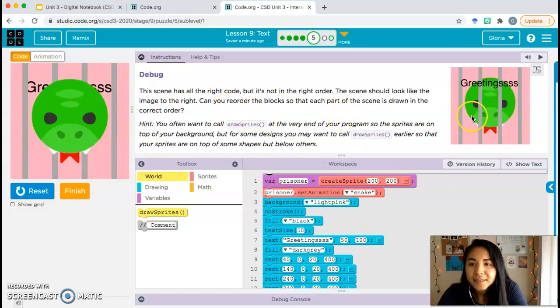So let's take a look at our code and let's take a look at the picture. What should be drawn first? Thinking about the picture, what should go at the very bottom? What's the first layer in the picture? All right, hopefully you said background, right? First, we need to set a background. Let's make sure in our code that that's the first thing that pops up.